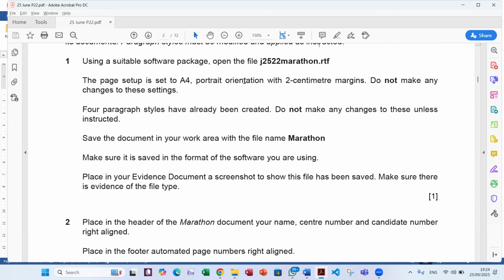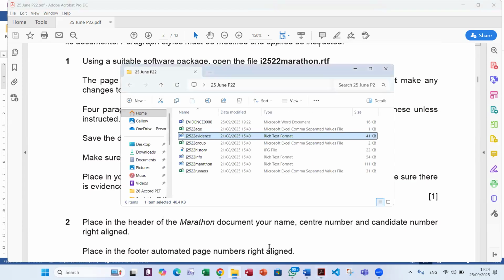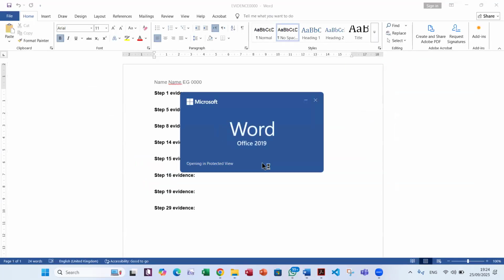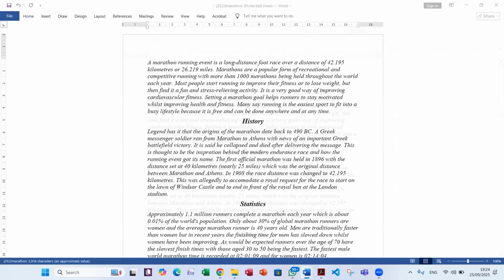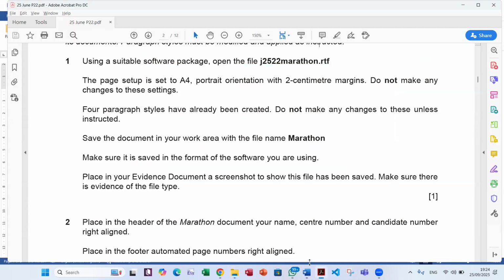Using suitable software package, open the file J2522 marathon.rtf. So you need to double click. This is marathon and it is rich text format. Again, you double click on it and it opens in Microsoft Word. Maybe again, you need to click on that button to enable editing. Okay, so open the file J2522 marathon.rtf. The page setup is set to A4. Okay, already done.